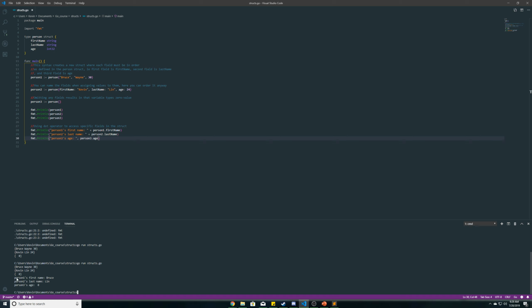And as you can see, person1's first name is Bruce, which is correct. Person2's last name is Lynn, which is also correct. And then person3's age, which is correct. So that's how you declare a struct up here. This is how you define a struct variable up here. And I showed you 3 ways here that you can declare and initialize a struct variable that you've created, and how you can access specific fields in that struct using the dot operator.